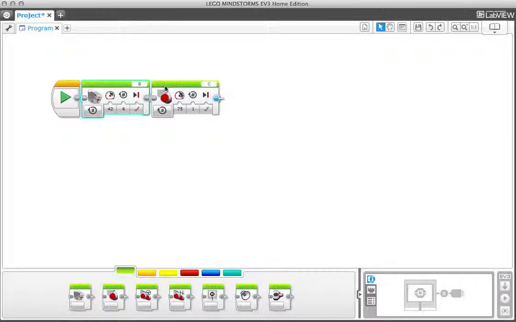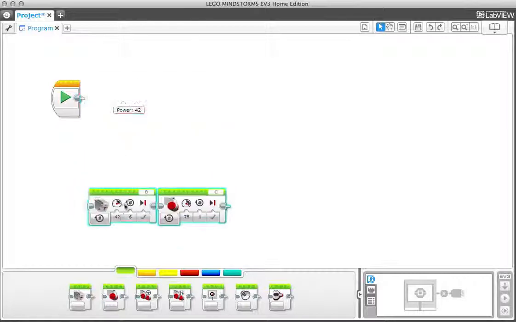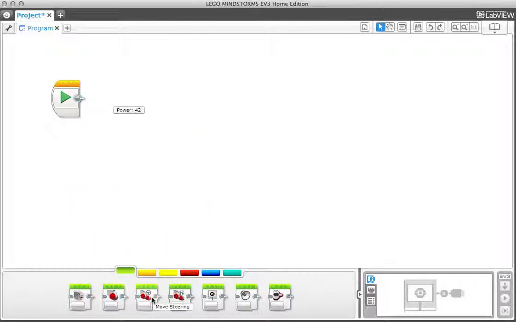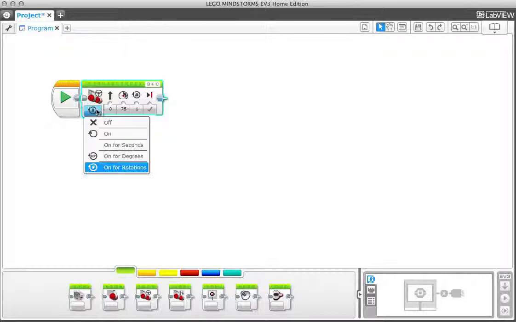The controls for the large motor work exactly the same, so at this point I've shown you both. Let's move on to the other 2 movement types. We have move steering, as it's called. Same thing here.